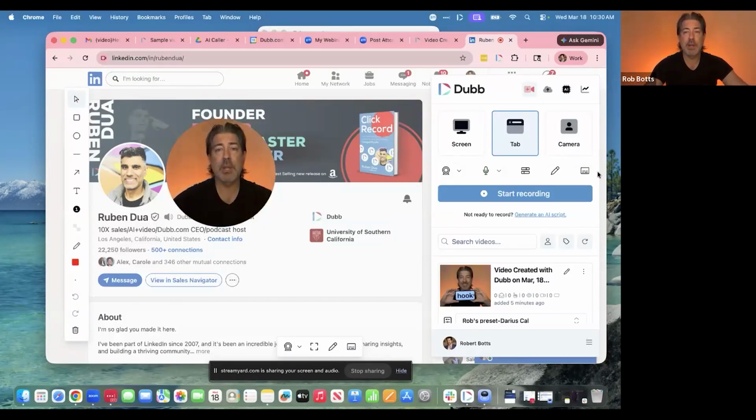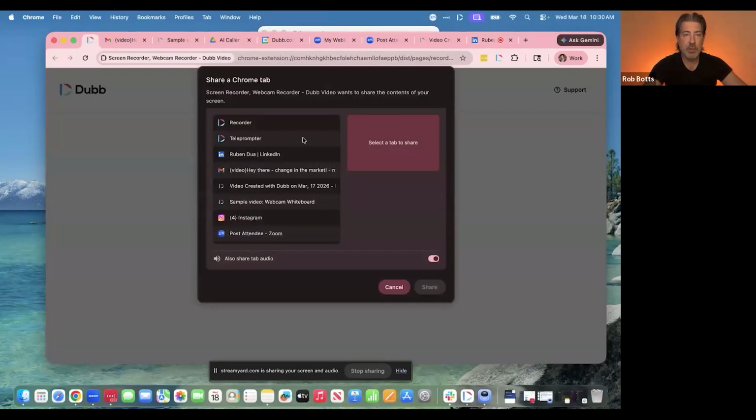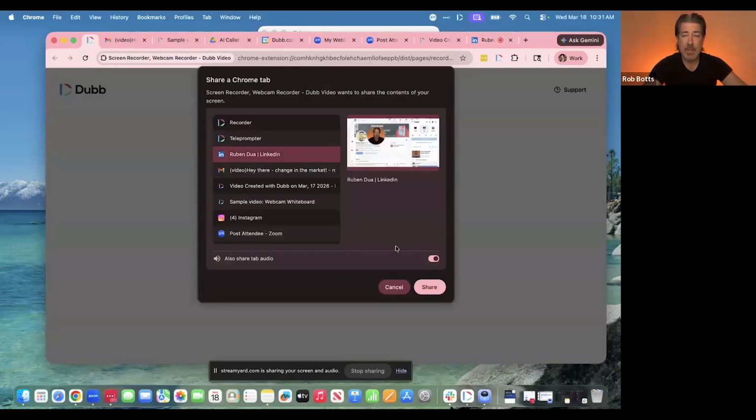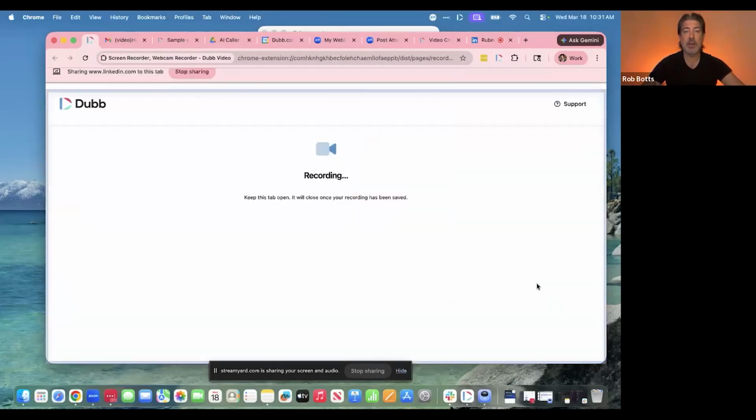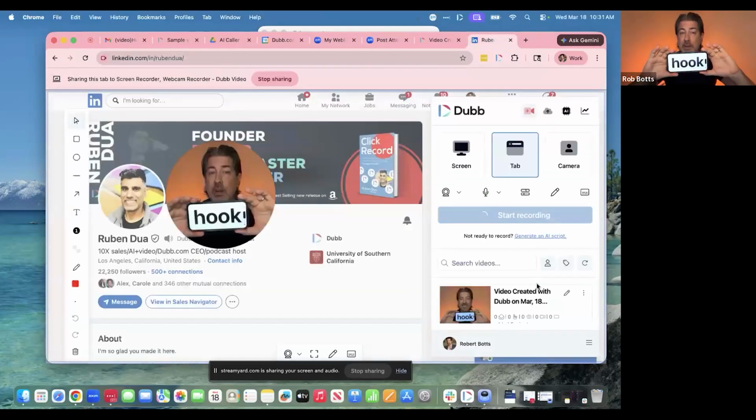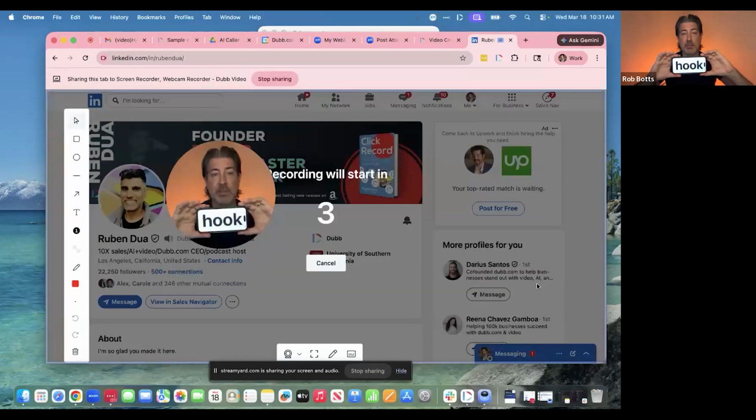For this example, tab. Now I'm also going to bring in my hook that we talked about before. So I'm going to hit record right now to the right, start recording. I'm going to choose my tab. There it is right there. I'm going to click share. And once I click share, I'm going to get my 3, 2, 1 countdown. It's going to look like this. 3, 2, 1, here we go.